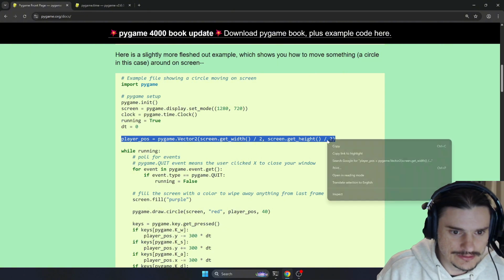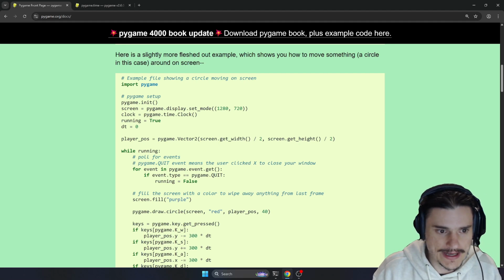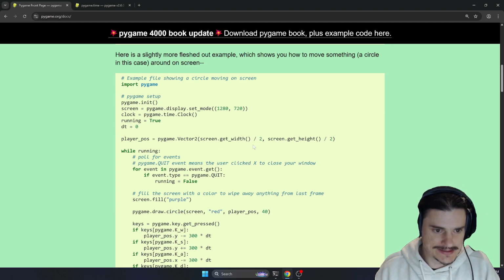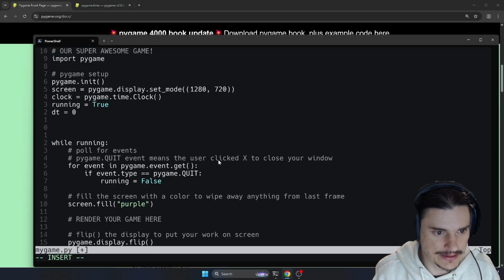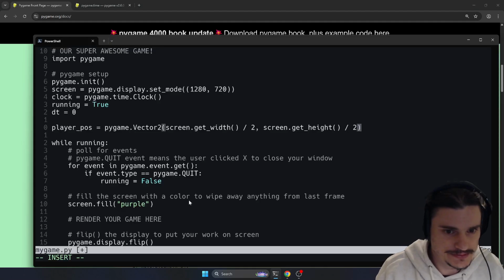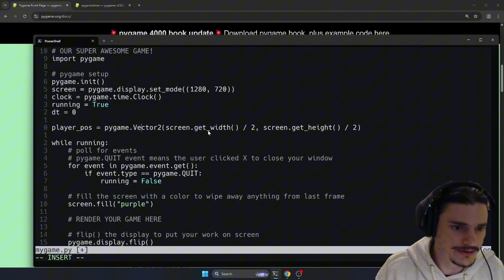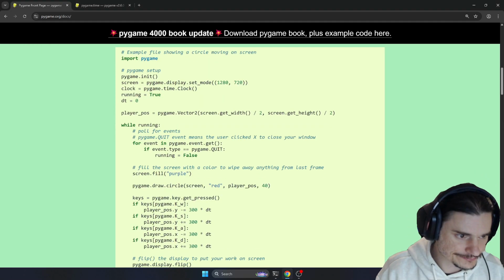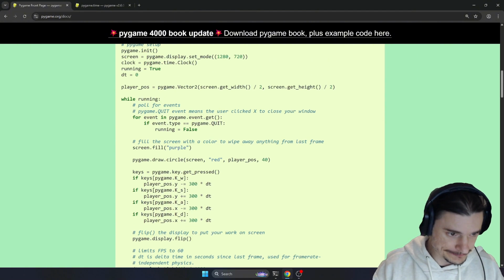Player position. So it looks like we're setting the player position. Now, given that we're getting the screen width and the screen height and dividing it by 2, it looks like we're trying to smack this slap bang in the middle of the screen. So that's where we're going to put our player to start with. So let's just copy and paste that in. Do we need to check what this vector2 thing is? No, I'm pretty sure it's just two integers or floats. I mean, it would be good to know which, but there we are. Again, we check to see if the user wants to quit. Otherwise, we fill the screen with purple.